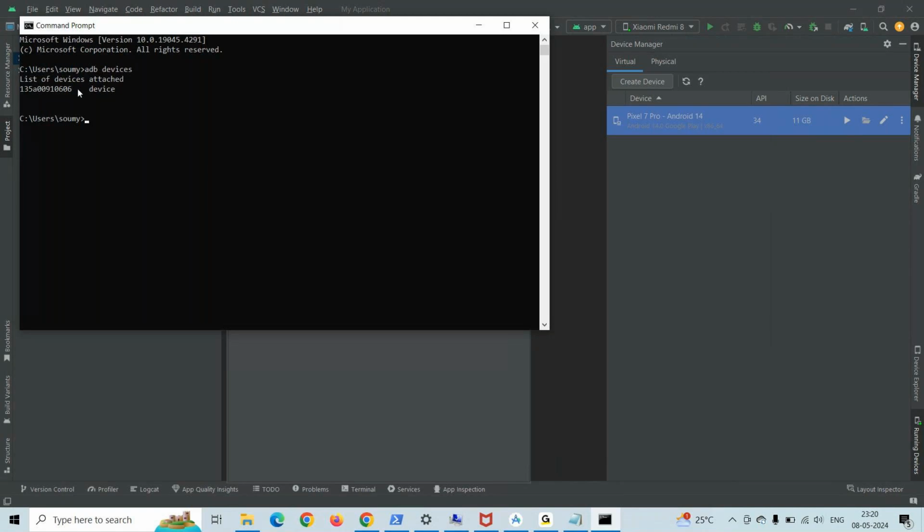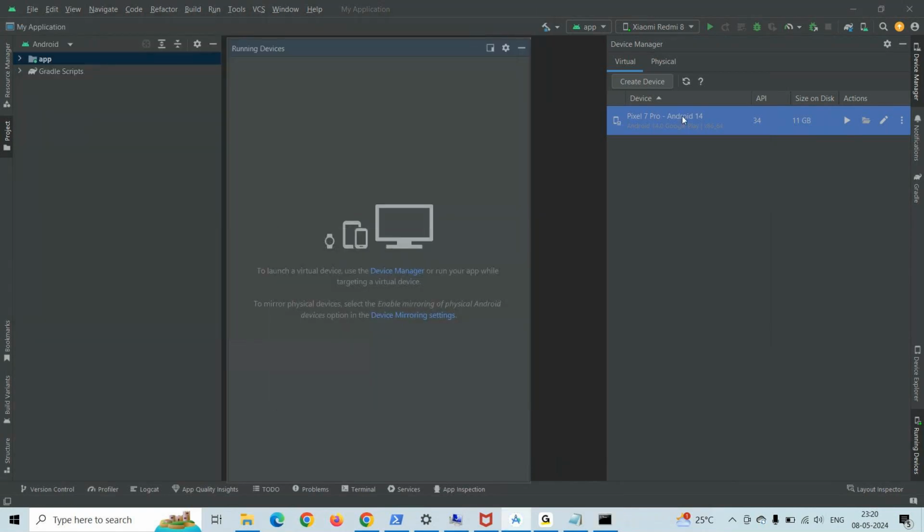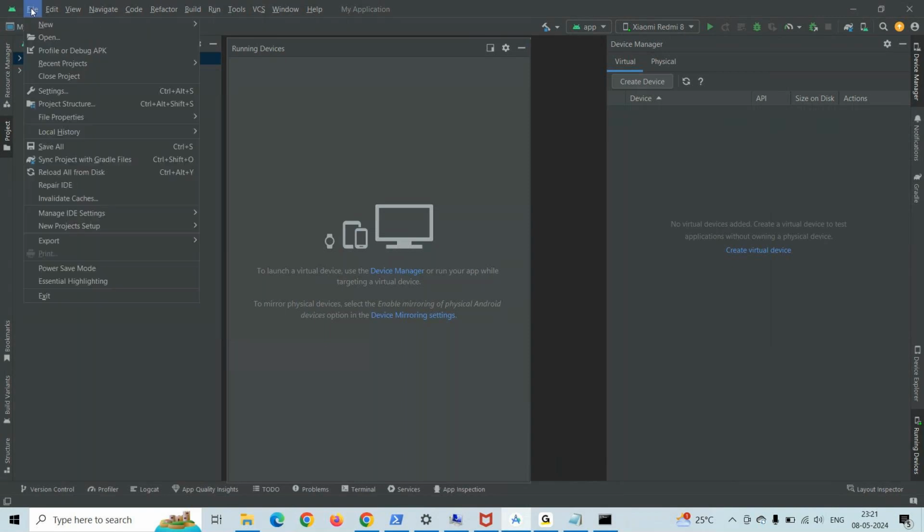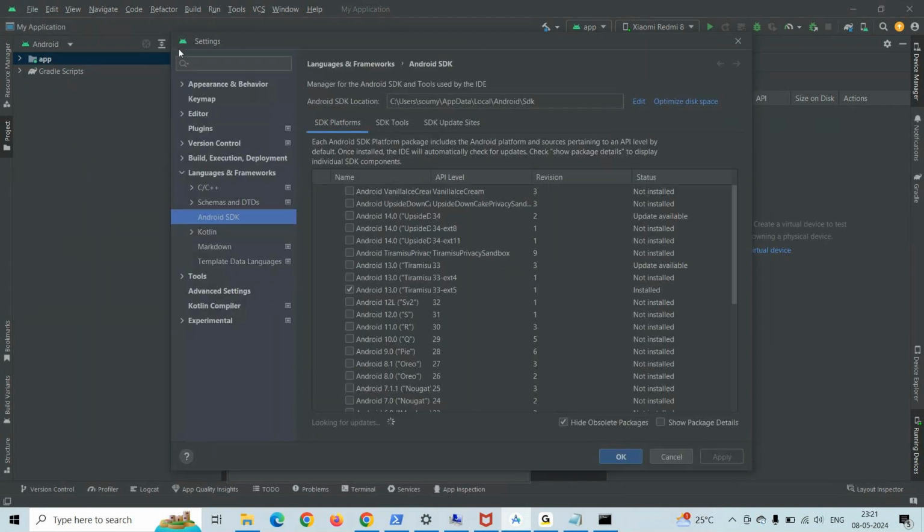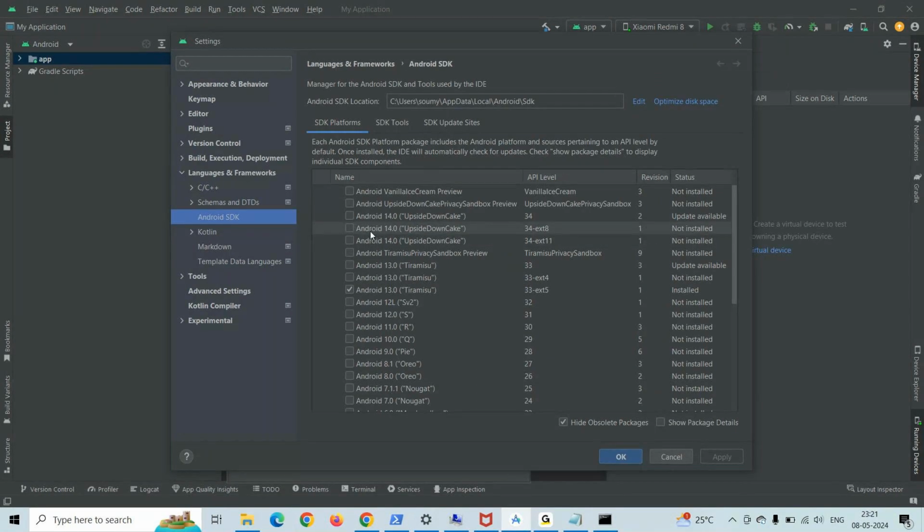What you can do is delete this Pixel 7 Pro. Maybe you can delete it completely. Wipe data or delete it completely? Delete it. Then go to Android Studio file settings. We need to download the Android 14 package completely. That's the problem. Wherever there is Android 14, can you go to SDK tools?